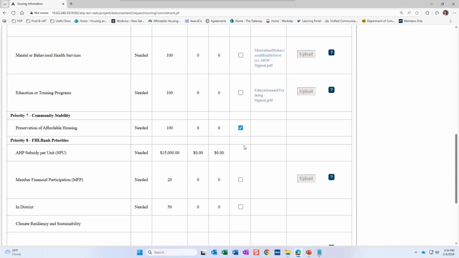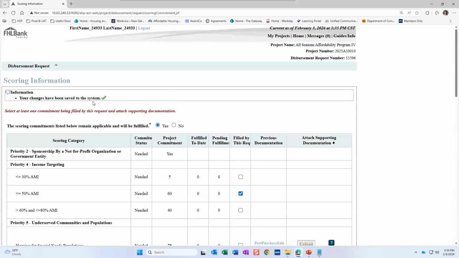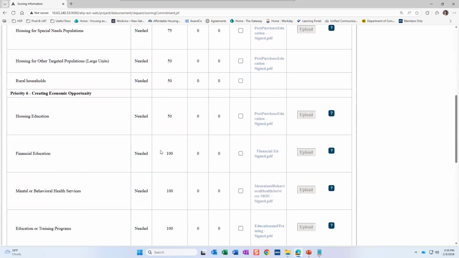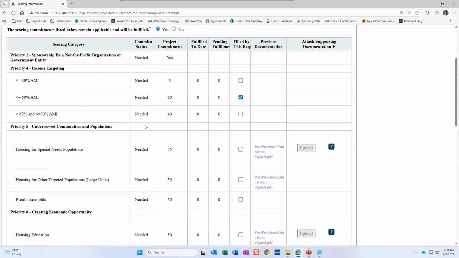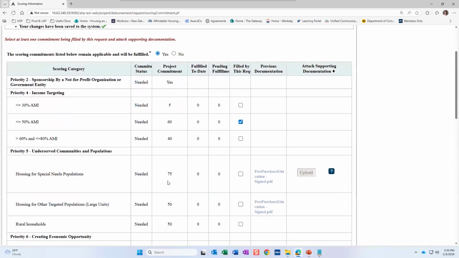But I will note, even if you don't select this, and you go down and you click the save button down here, it is still going to give you the green check mark and say you're done. The system is not making sure that you're selecting everything that you're supposed to. So all these commitments that have 100 units should be selected on every single disbursement request. But even though I didn't select them on this one, it's still giving me the green check mark and is going to let me submit this disbursement. So just a heads up, please make sure you're watching that.